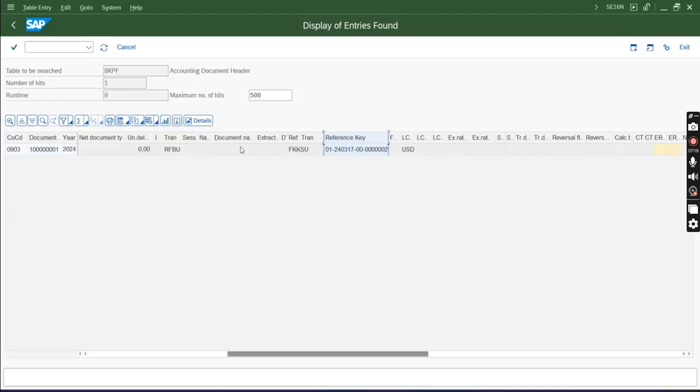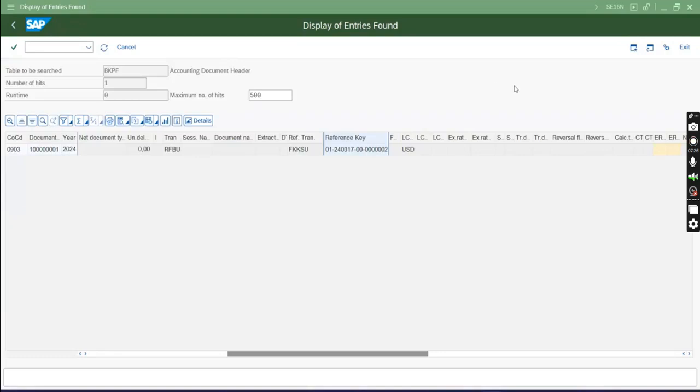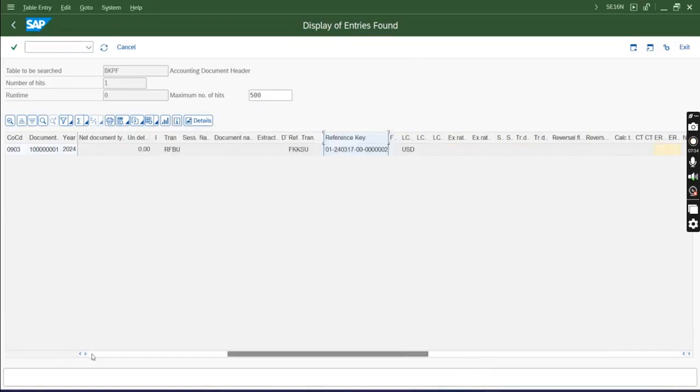Shekhar, tell me. So you're saying the FICA document number is at client level. It will be unique. Yes, it is at client level, exactly, not at company code level. Okay, noted. So this is the header table.